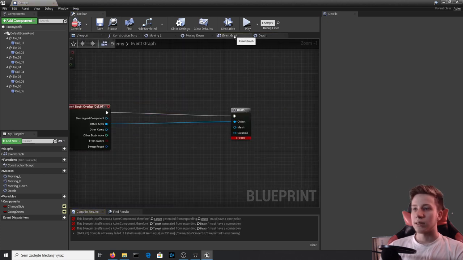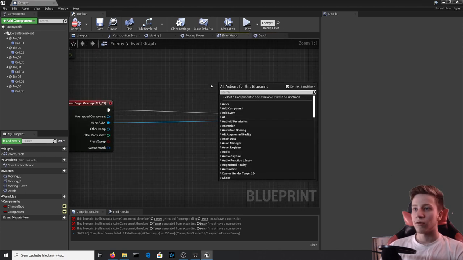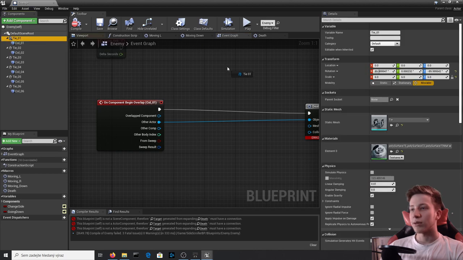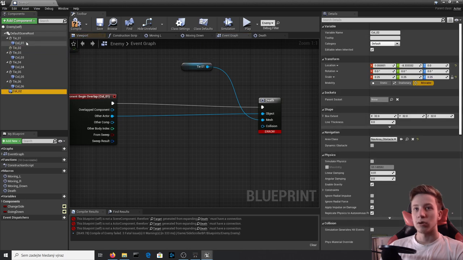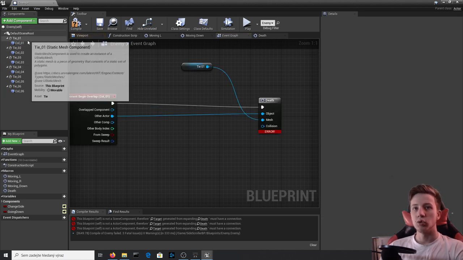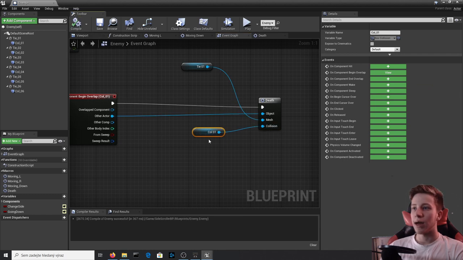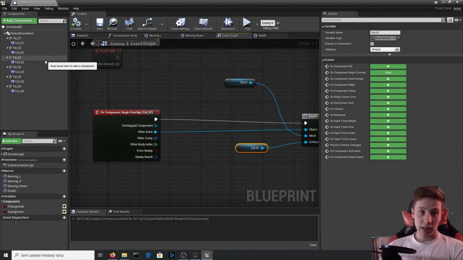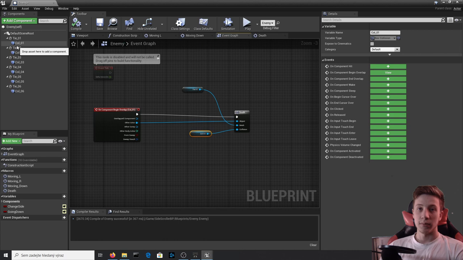Okay, now what it did in our event graph is exactly this. We don't have anything connected, so we have a bunch of errors. So for that, we need to take our TIE 1 and connect it to mesh. Then you can take our collision one and connect it to collision compile. And now unfortunately what you need to do is to do this for every single one of these ships.